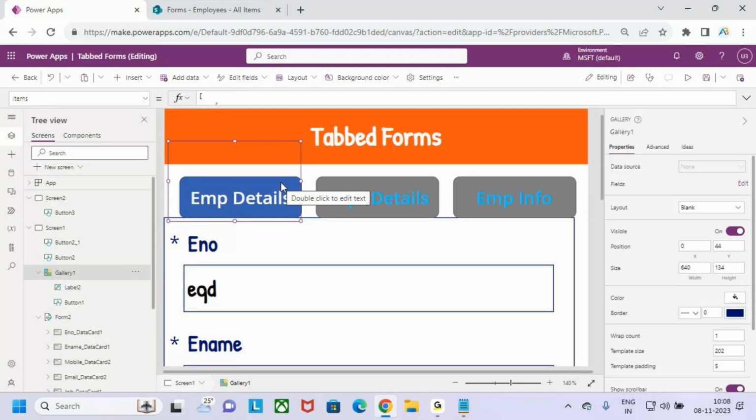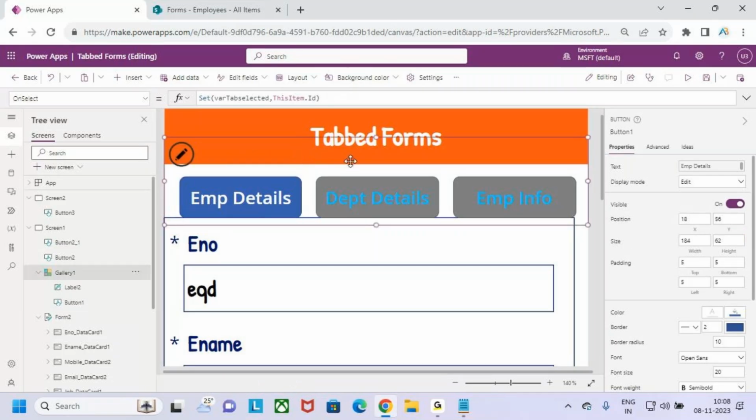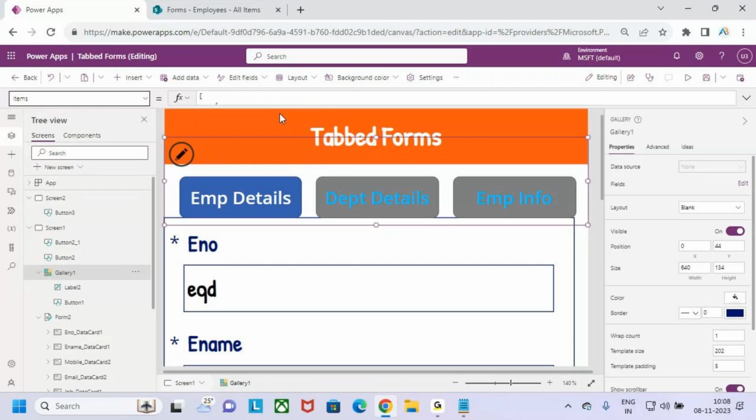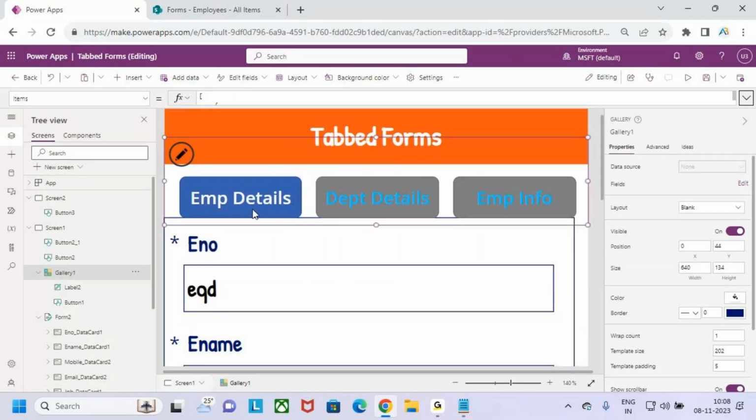As I said, we'll discuss the galleries in the coming classes. For now, just blindly follow it. First, you need to add the gallery, then within that gallery select edit gallery and add the buttons. Once after adding the button, go to the gallery control's Items property and keep this array of records.